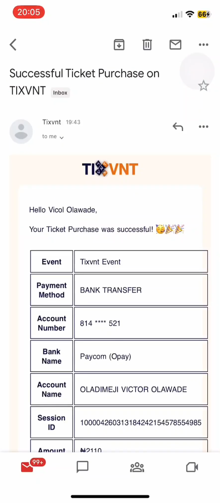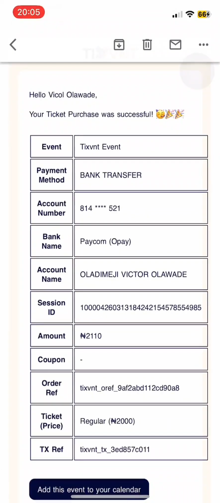So lastly, let's see exactly how these emails look like. So first is the one for your attendees. They get hello, their name, and their ticket purchase was successful, and then it shows the transaction details to them. So transaction details include the amount they paid, the events, the bank name that they paid from, the account name they paid from, and even the session ID, which is like a 30 digits code from CBN that is unique for every single transaction made in Nigeria via bank transfer. So just in case the transaction is ever reversed, we can actually use this code to track the transaction and forward to the bank.